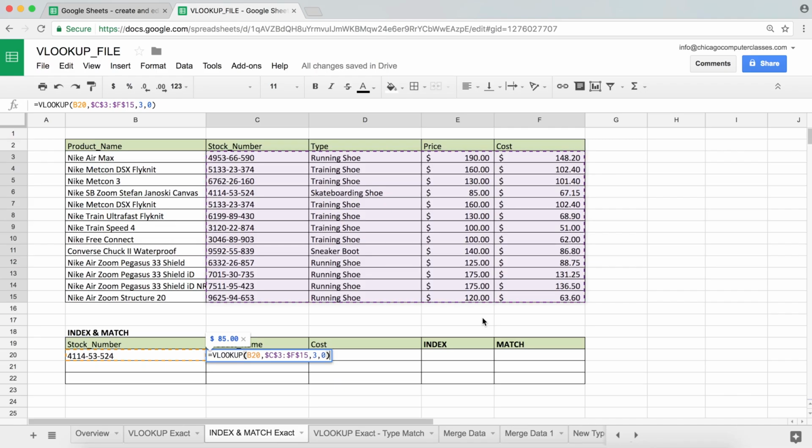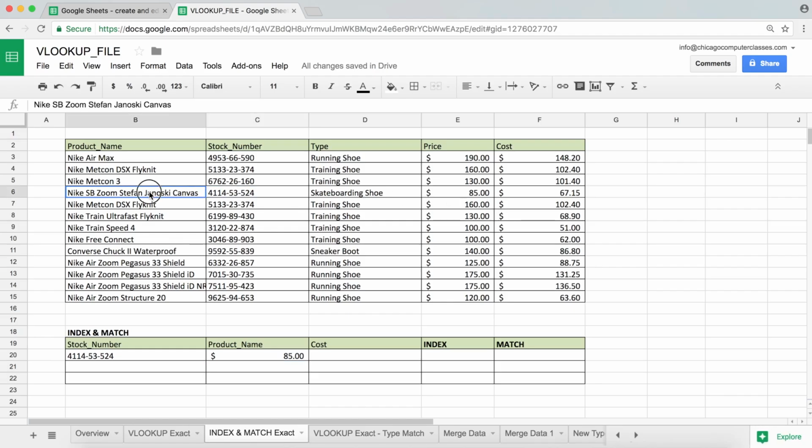The only option for me is to move the column, so I would have to either move the stock number column to the left or move the product name column to the right, so I could actually do that lookup and find the product name. Now this is where you can use different functions to achieve this, and the combination of functions we'll be talking about today is INDEX and MATCH.